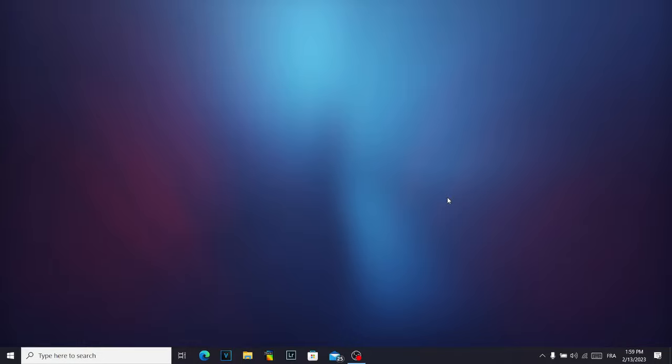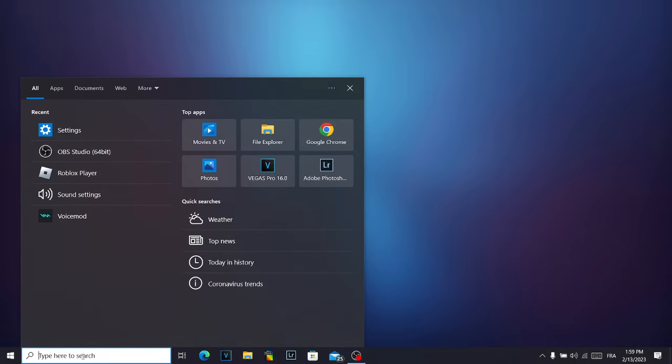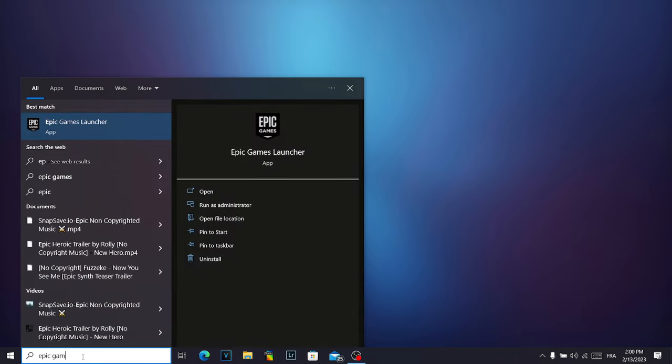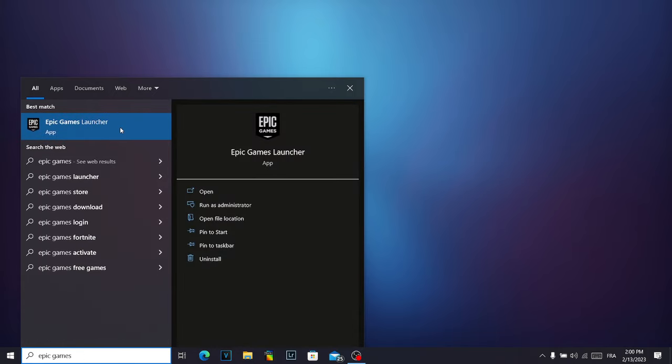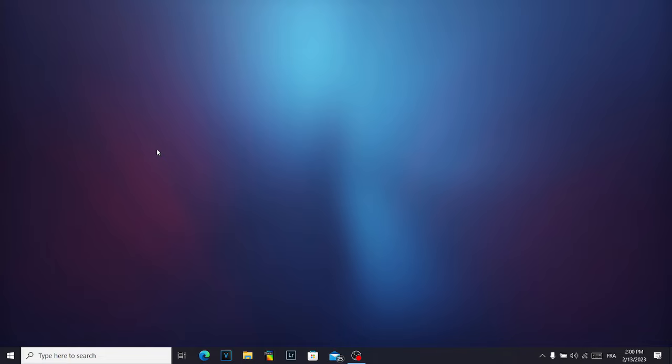How to fix Epic Games not launching or not opening. First thing, go to the settings or the search here. Search for Epic Games like that. Click on your right mouse and after that, click on Run as Administrator. If the problem is not solved yet, then click on Open File Location.